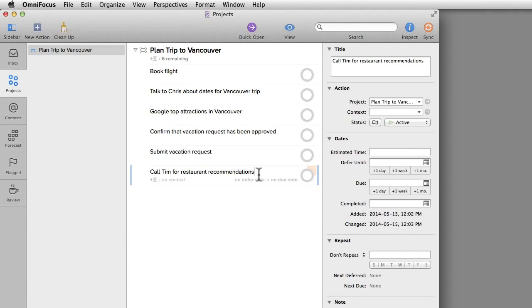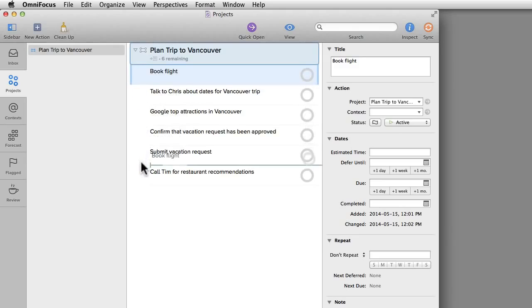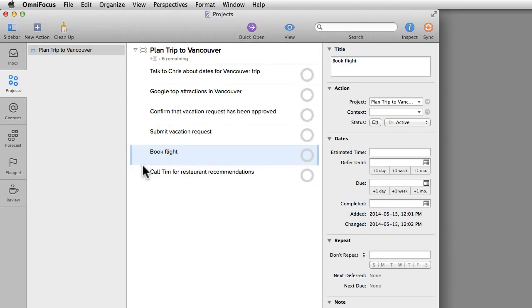When creating tasks, make sure they're specific and that they're ordered in a logical sequence. For example, it probably wouldn't make sense to book the flight until you've talked to Chris about dates and confirmed that your vacation request has been submitted. I'll click on the Book Flight task, and then I'll drag and drop it so it's underneath the Submit Vacation Request. In general, whenever you create a task, ask yourself, is this task specific enough? And do I have everything I need to complete this task?